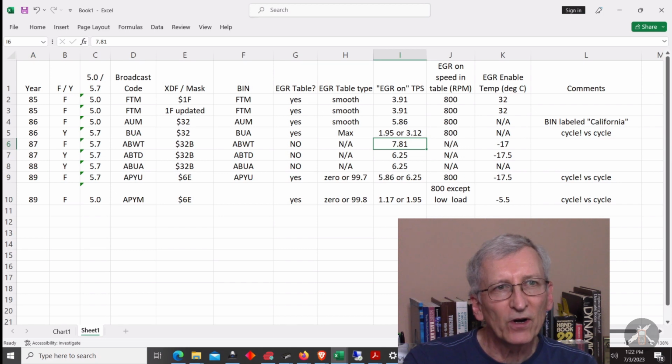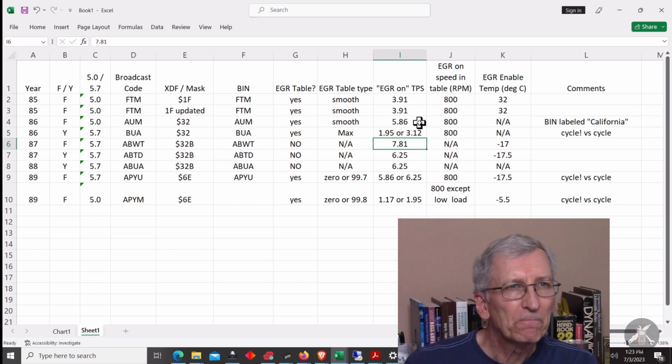This is the biggest number I have seen. Basically 8% throttle to turn on the EGR is what it's saying. I look at the previous year, in a Corvette, and it's down at 3%. Later on, it's at 6 or so. It could be that you're just very close. Don't know.